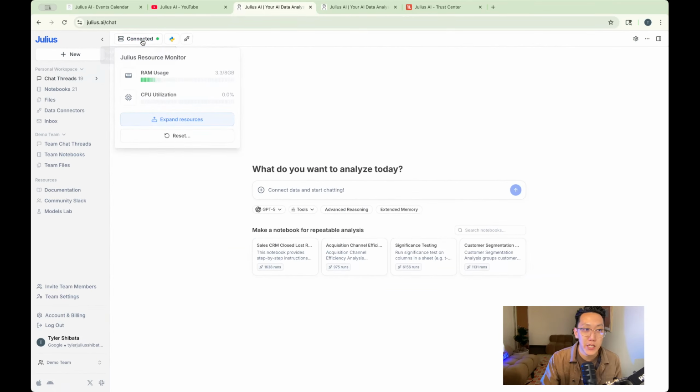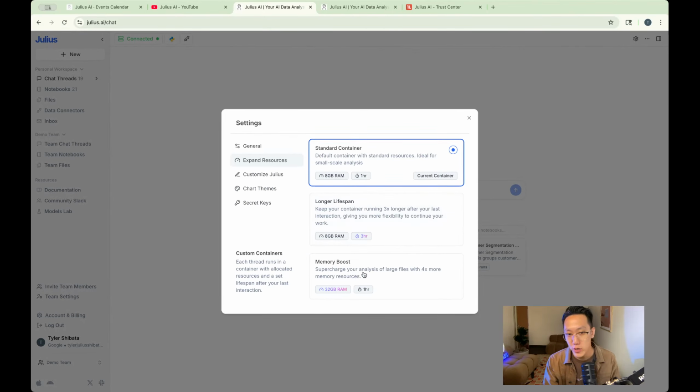If you go to the threads and you look at your resource monitor, you could see I was only using 3.3 gigabytes so far. You could expand this if you need to, up to 32 gigabytes of RAM. That's one way that you could help boost it a little bit more. Really haven't run into issues. It just takes the queries longer to run, just as if you were querying it yourself using things like DataGrip or pgAdmin, for example.